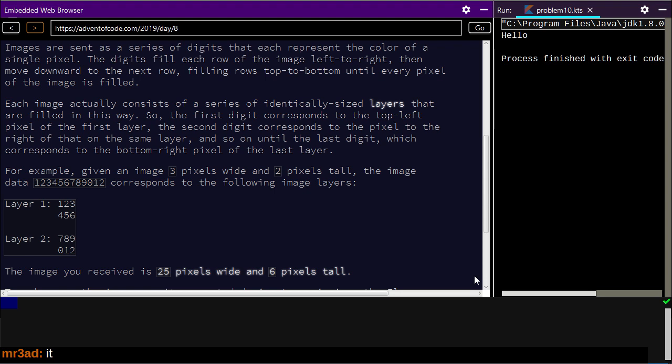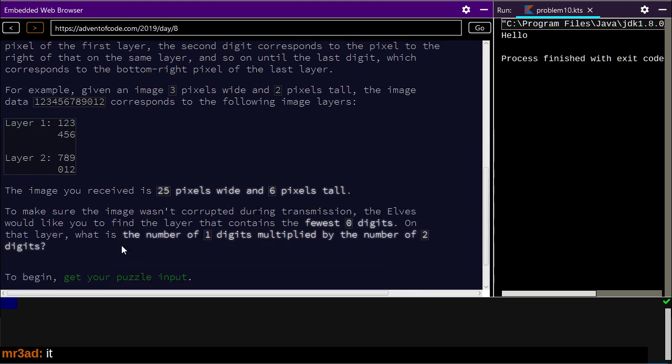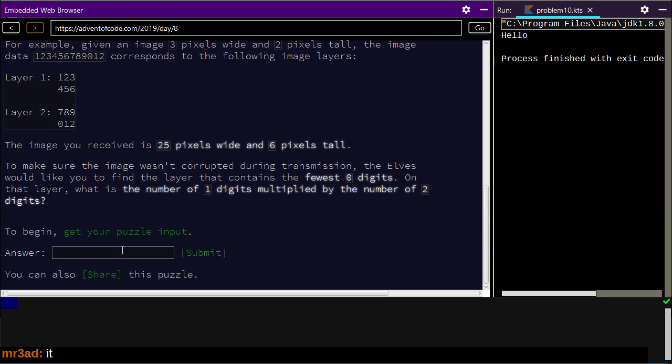For example, given an image 3 pixels wide and 2 pixels tall, the image data, that number, corresponds to these image layers. So here's 1, 2, 3, 4, 5, 6, 7, 8, 9, 0, 1, 2. The image you received is 25 pixels wide and 6 pixels tall. To make sure the image wasn't corrupted during transmission, the elves would like you to find the layer that contains the fewest 0 digits. On that layer, what is your number of 1 digits multiplied by the number of 2 digits? Alright, so we're talking about a layer. A layer has a width, and a layer has a height, and there's some number of layers, where each layer is 25 by 6.